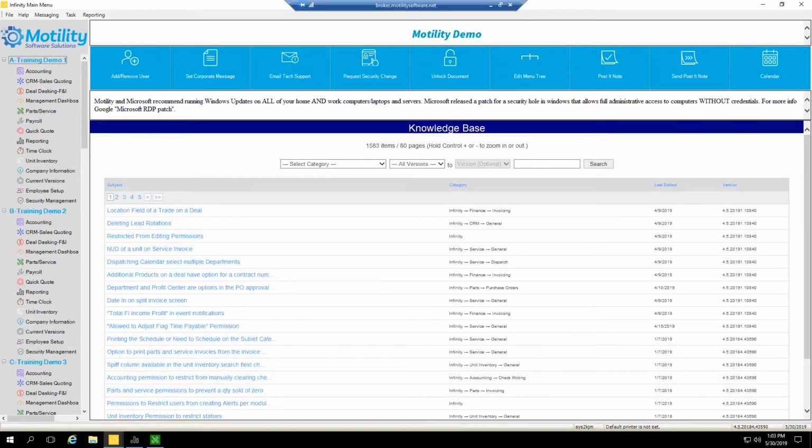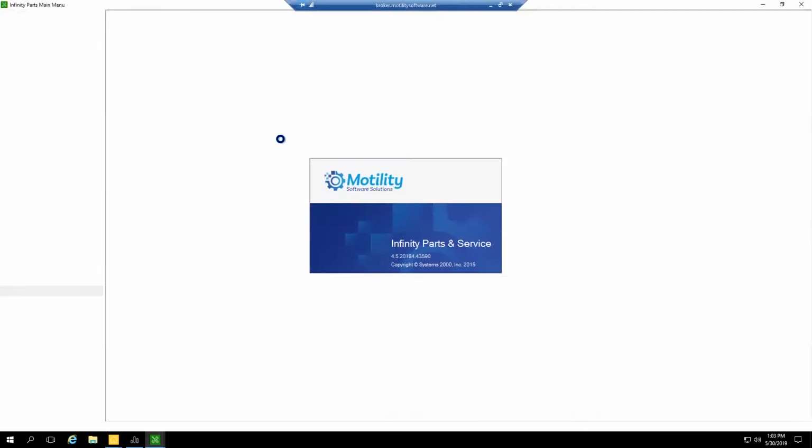And again, what we're going to be covering today is parts aging and parts inventory aging, just to get a better idea of how to better manage your older parts, see what's out there, see when you've last purchased something, when something has last been sold, how we can mark parts obsolete, and also how to do physical inventories by classes. So I'm going to go ahead and begin by opening up a parts and service module.